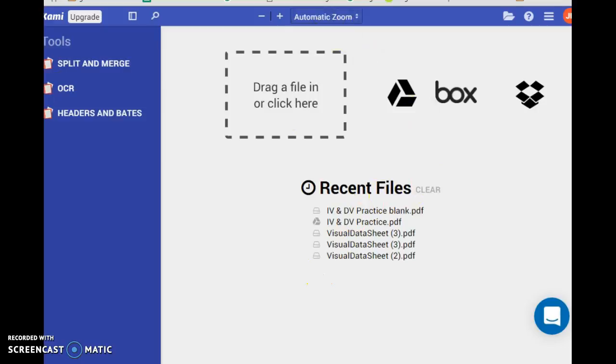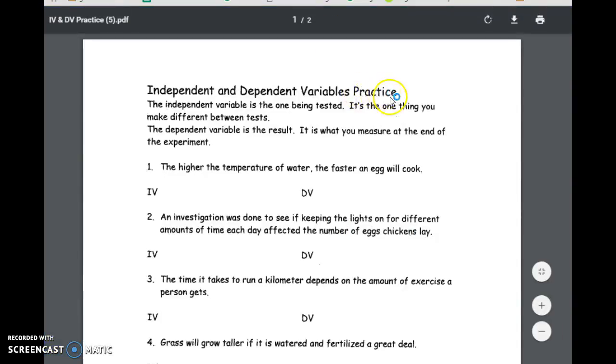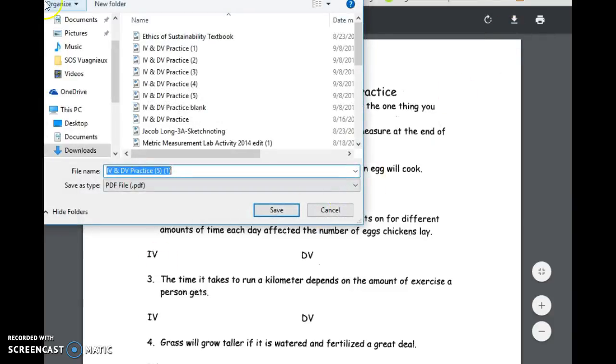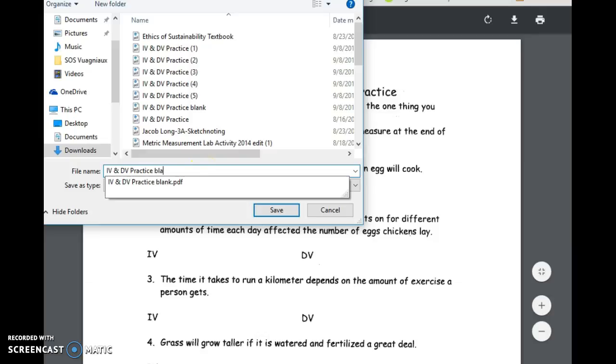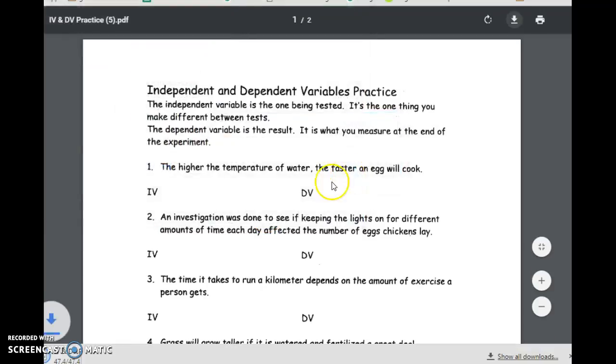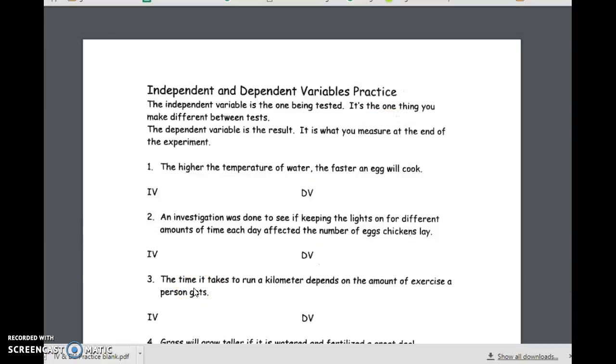Okay, so now I have that open. I'm going to go back to my IV-DV practice sheet, and if I move my cursor up to the top, I'll see an arrow pointing down. That is the download button. So I'm going to go ahead and press download, and it's going to force me to save it. And that's what you need to do as well. You can save it. I always like to write blank on there. That way I know that this is my blank copy. So I'm going to click save now. Yours is going to look slightly different than mine, but very similar steps involved.